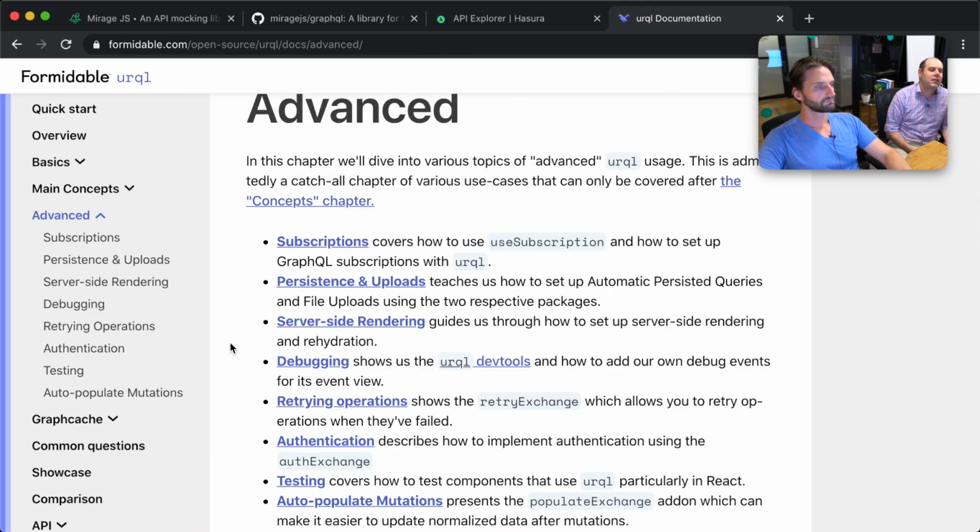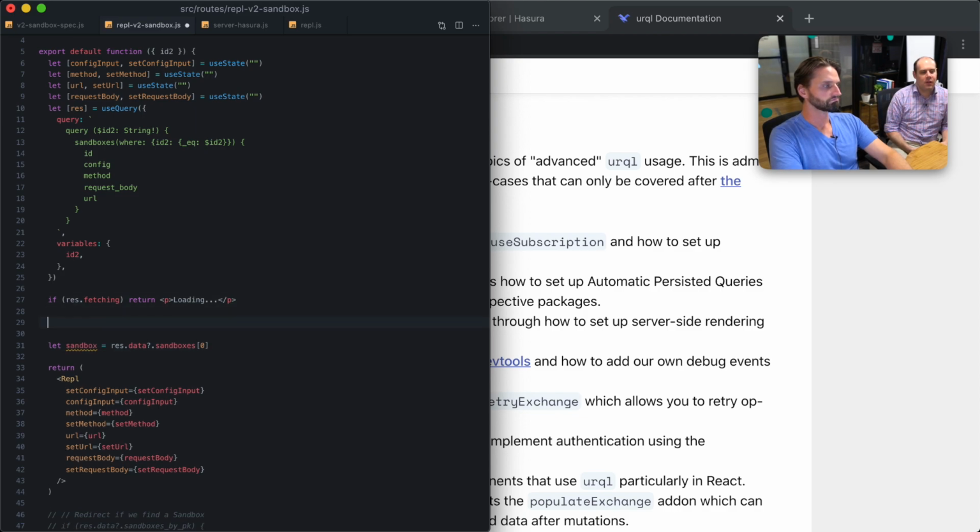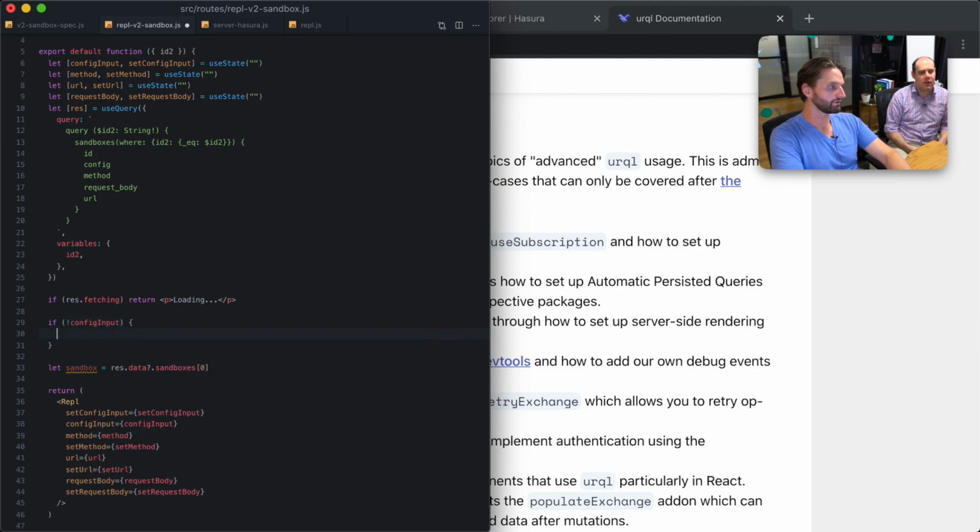I mean, basically... Yeah, you want to set state. You basically want to do... right here. Yeah, you can say if... exactly. res.sandbox. If no config input. This is what you really want to do. And res.sandbox. Well, at this point it is, or if it's error or whatever.